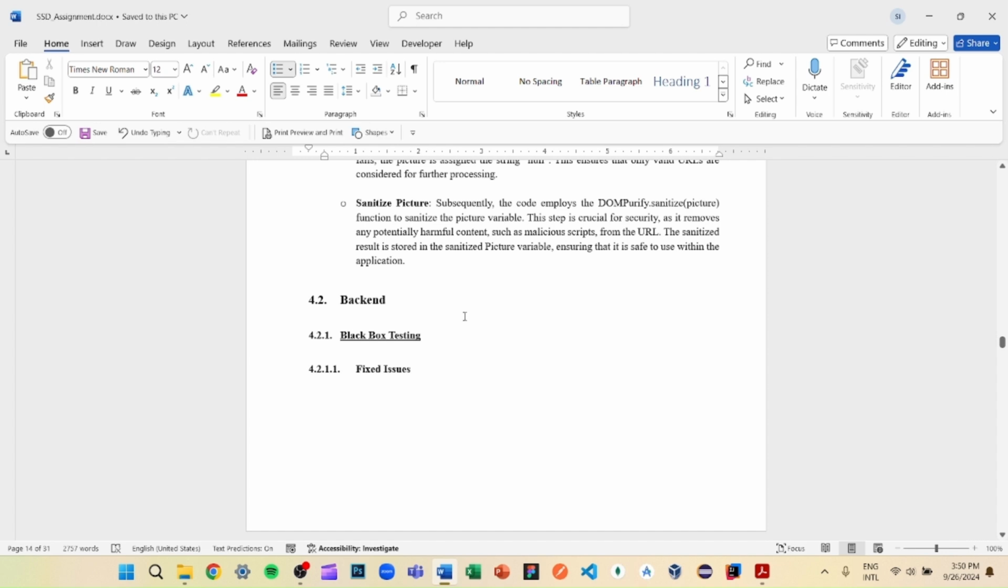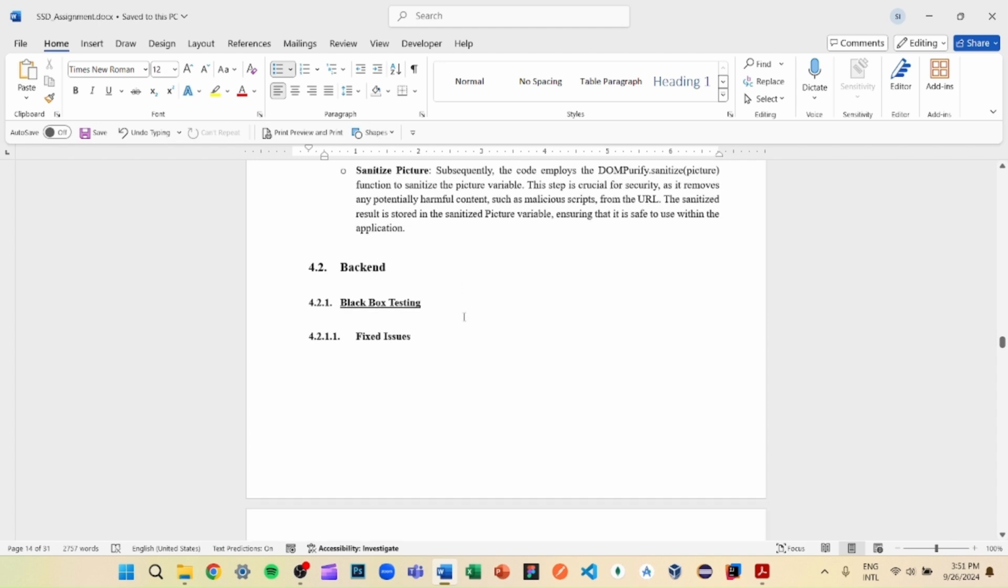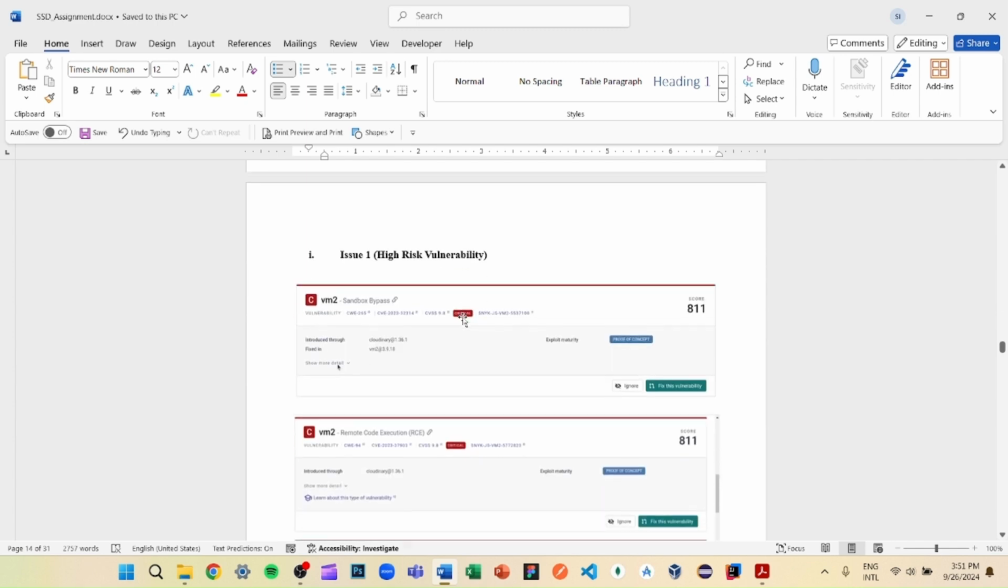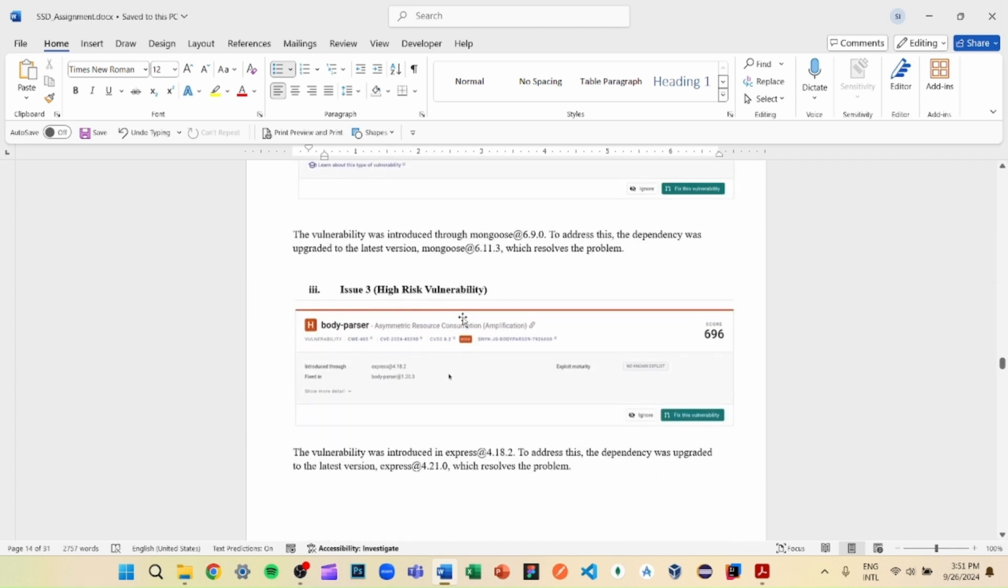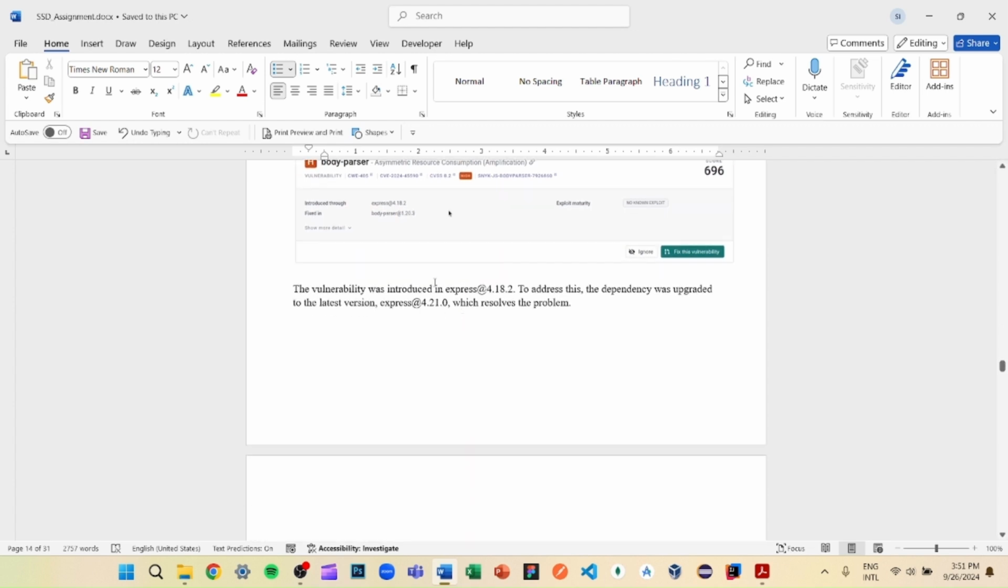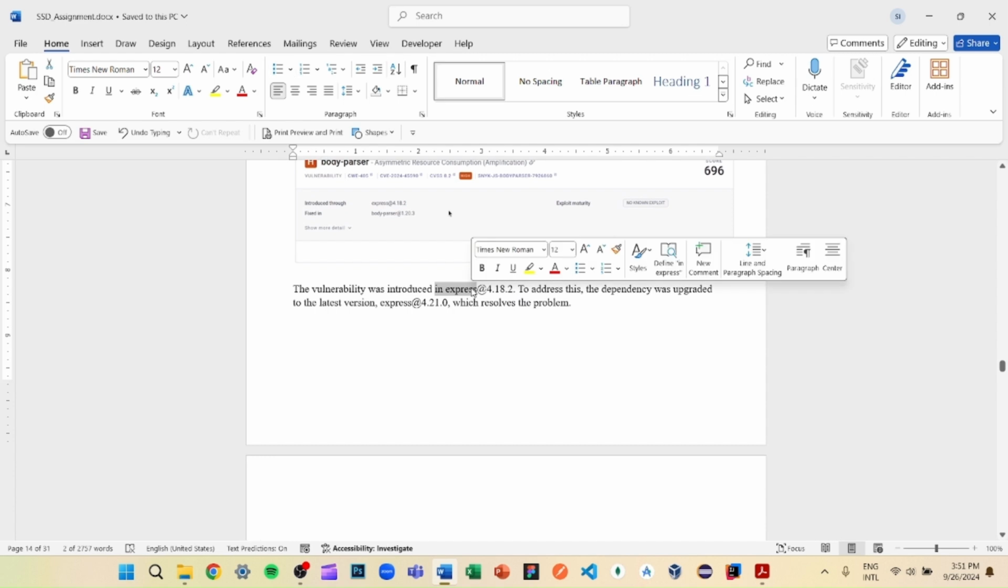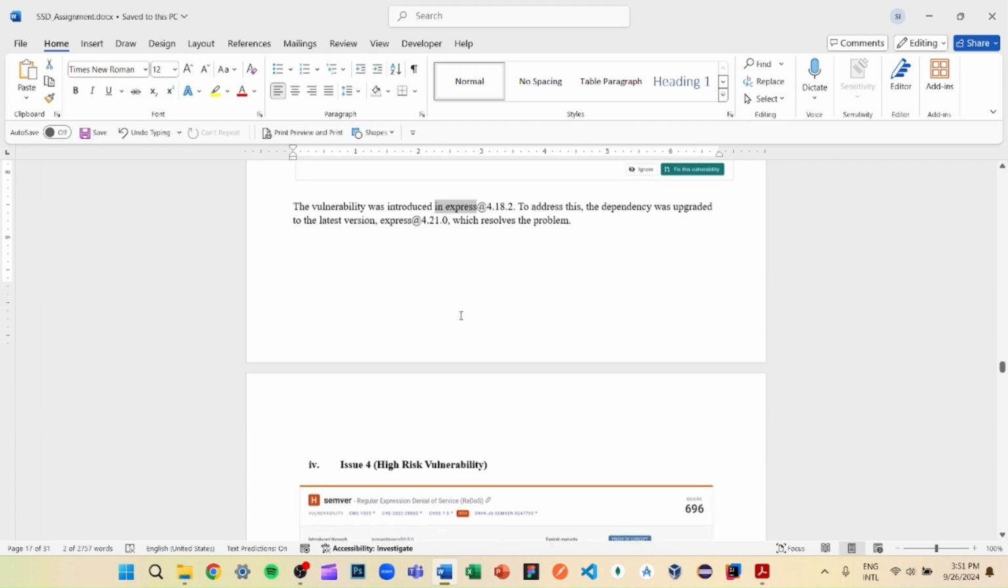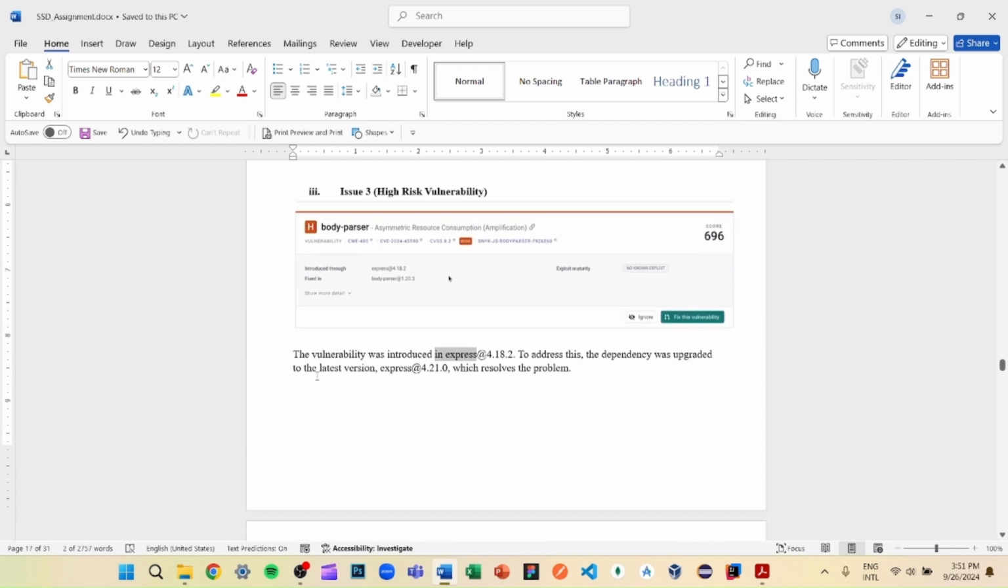And then I come to the backend. For the backend, I also participated in both black box and white box testing. In black box testing, I addressed issue 3, a high risk vulnerability that was introduced through the Express package. The solution was to upgrade the Express dependency to the latest version, which resolved the vulnerability and ensured that the backend is protected against known exploits.